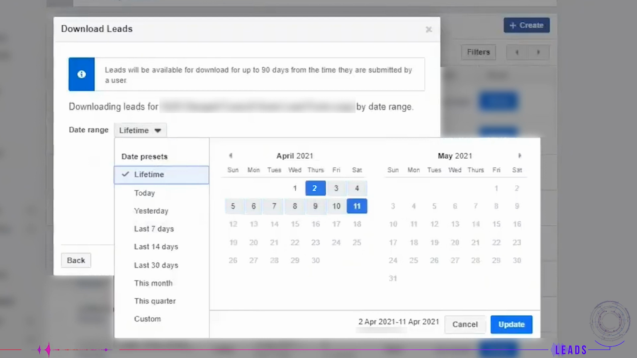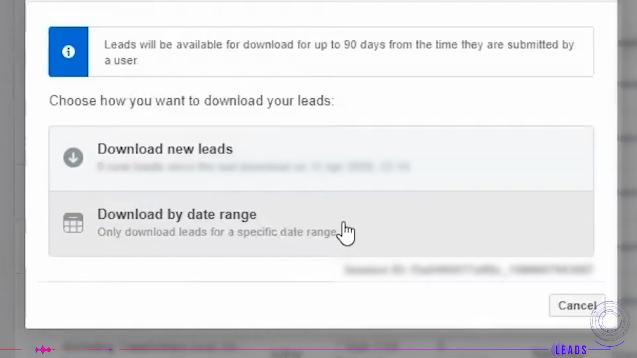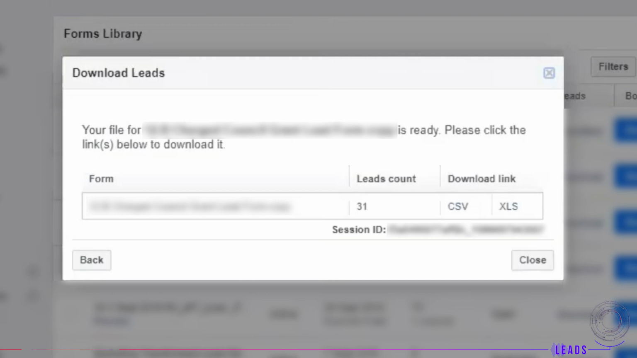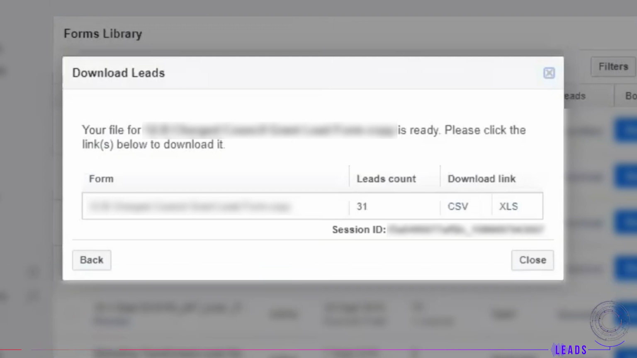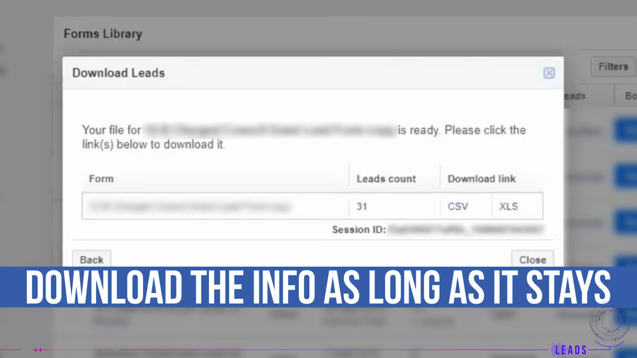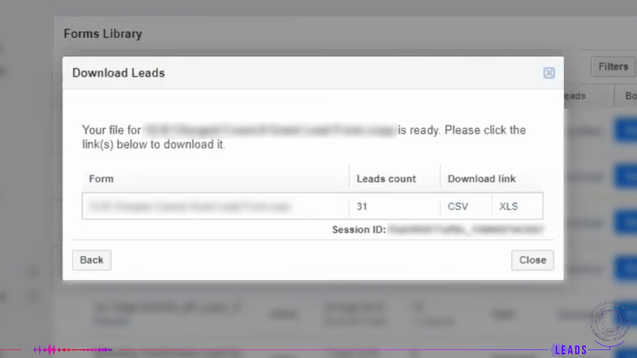Go to Preferred Date Range and click Download. On screen, you'll see CSV or XLS to download file. Please note, remember that lead information is available on Facebook for 90 days. After that period, it can't be downloaded anymore. Be sure to download your leads on a regular basis.